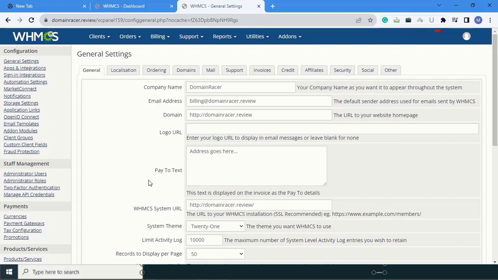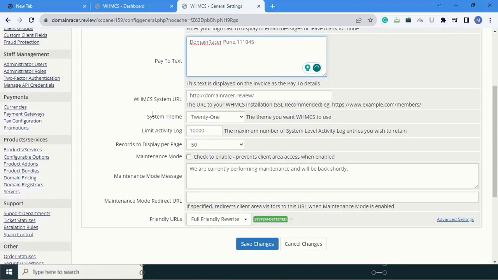After that, this is the Pay To text. In Pay To text, we have to add the address of our company. So I am adding the address of my company. So this is my company address. Next is the WHMCS URL. Here I have used HTTPS, which means more secure. After that, system theme, which by default is set to 21. I am setting it to 6 here.